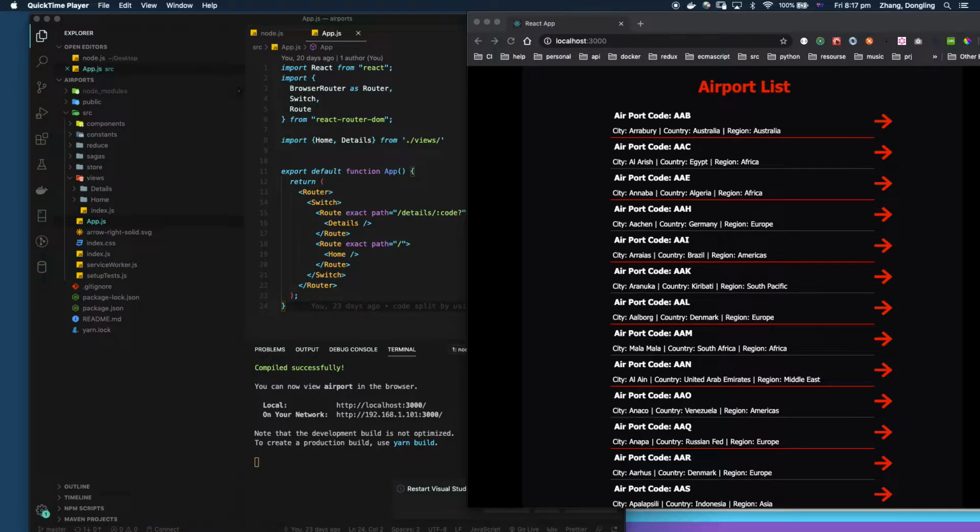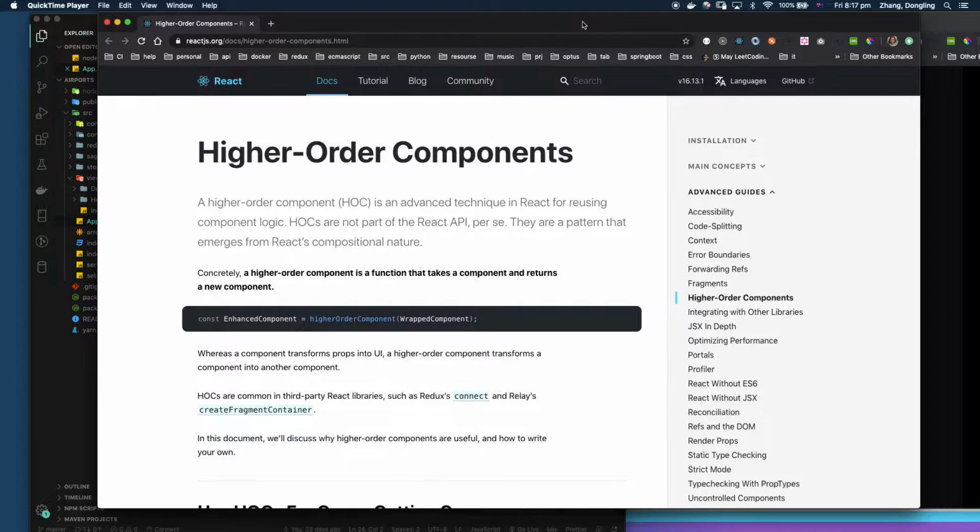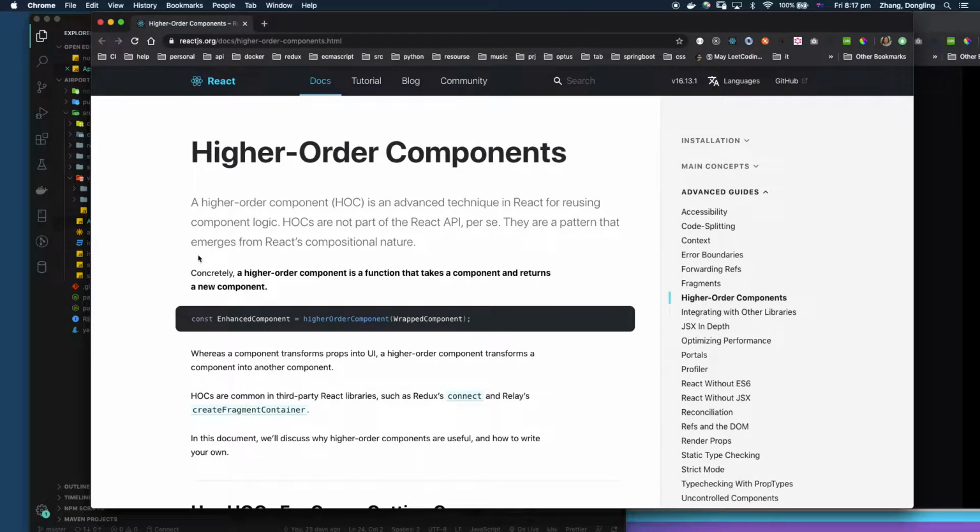According to, let's look up what it is in the React documentation. You can see a higher order component is an advanced technique in React for reusing component logic. HOCs are not a part of the React API. They are patterns that emerged from React's compositional nature.